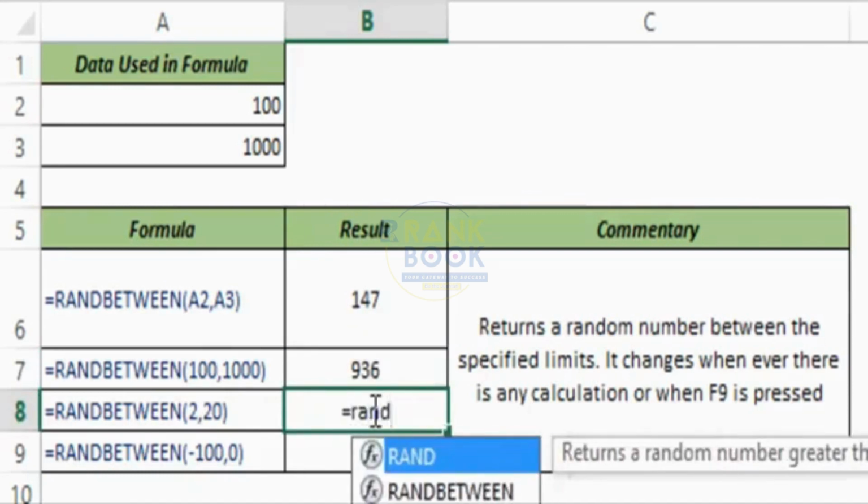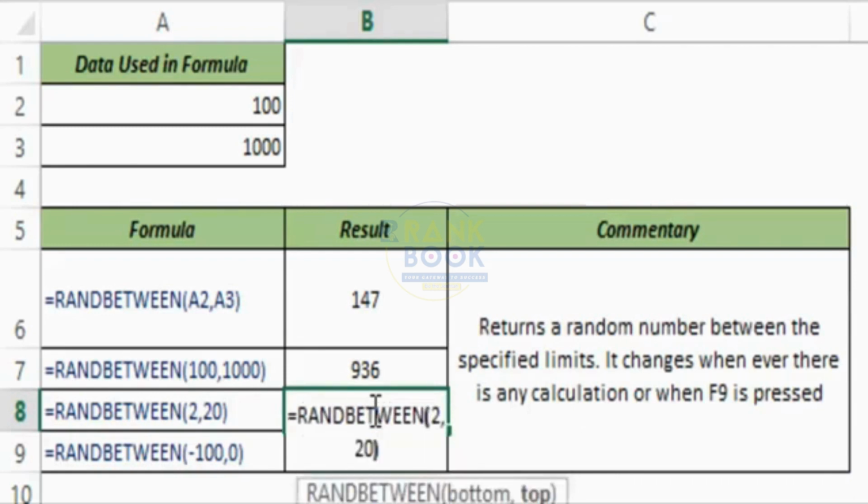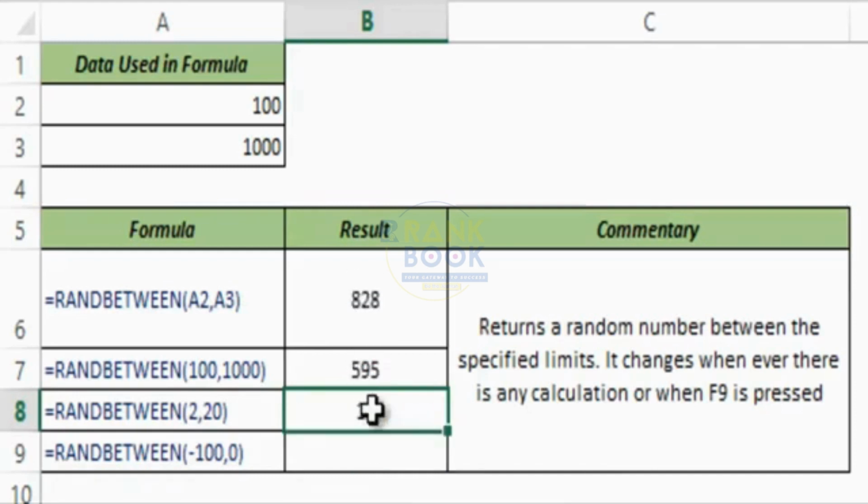You can play with this function. You can generate numbers when you key in the top and bottom value. In this case I have the bottom value as 2 and top as 20, and I hit control enter, and this generates a number between these two numbers, and you can see the values above this also get recalculated.